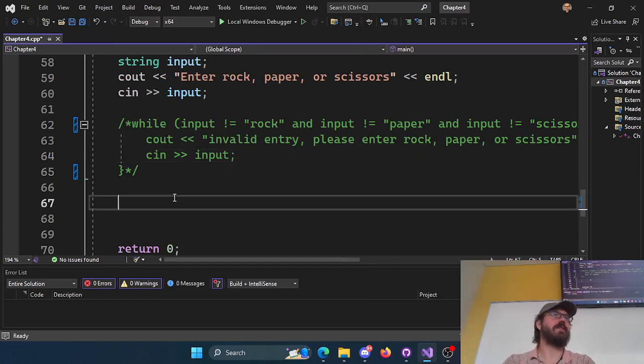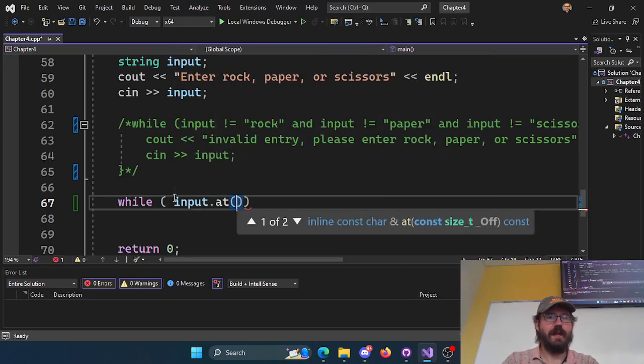So if we wanted to look at just their first letter, I can say while my input dot at 0. Remember, when we start with strings, the first character is always index 0. You'll get used to it eventually. This is not new. I know it's Monday. It's all right. We're going to start slow.